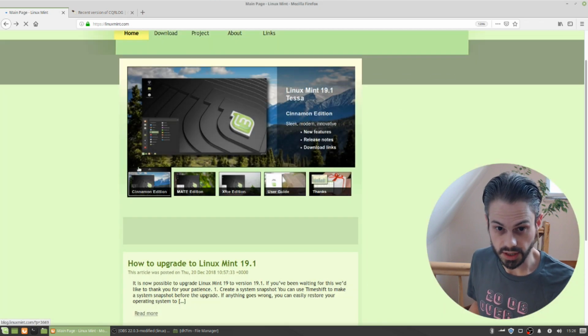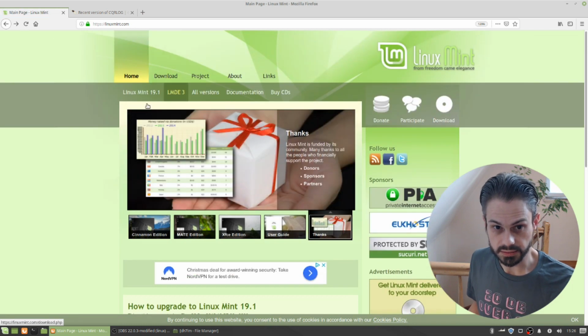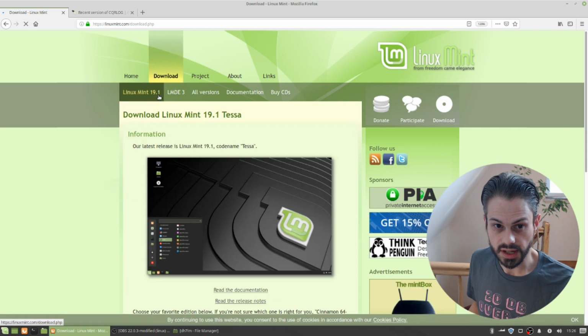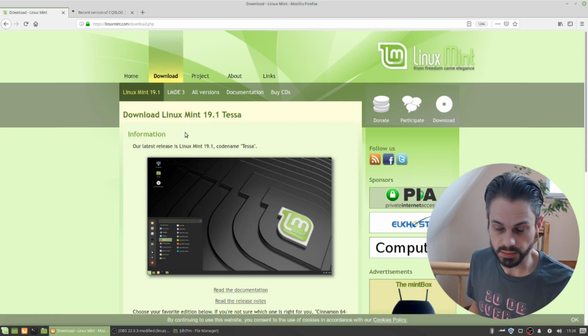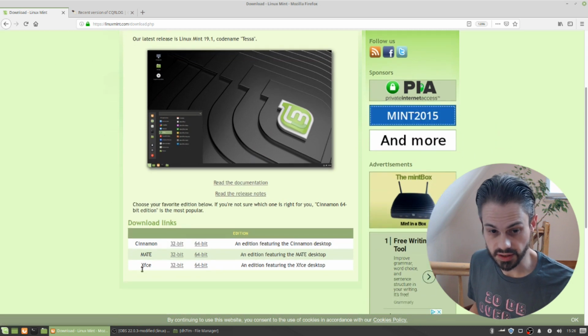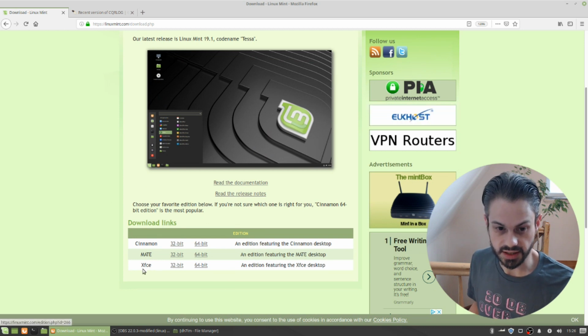So if I go back to the website, you see here a download button. So you have the different options here. You click on Linux Mint, and it should be the current version, of course. And then you have here the different flavors. You have Cinnamon, Mate, and Xfce. And we go for Xfce.